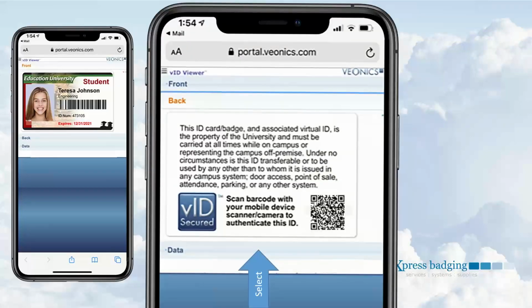Now anyone can scan the QR code with their device. The person who scans the QR code can review the card on their device in a live state. No watermark means active. Otherwise, it will state inactive, lost, or stolen. Go ahead and scan it.